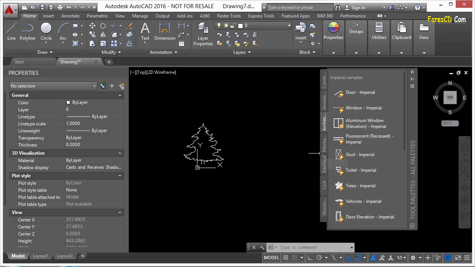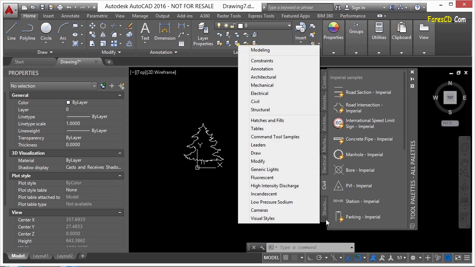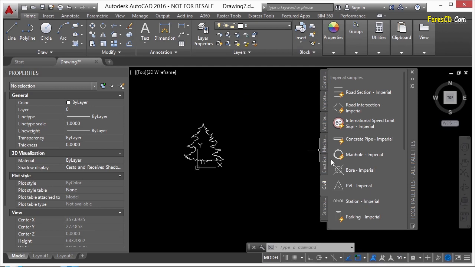Open up your tool palettes. Remember, you can press Control and 3, and let's go to the Civil tab. If you can't find your Civil tab, you may have to click on these little buttons all the way down here. They're not so much buttons, but they're little lines. It looks like multiple tabs stacked up on top of each other. Find the panel you want, in this case, Civil, and let's insert the Manhole Imperial.